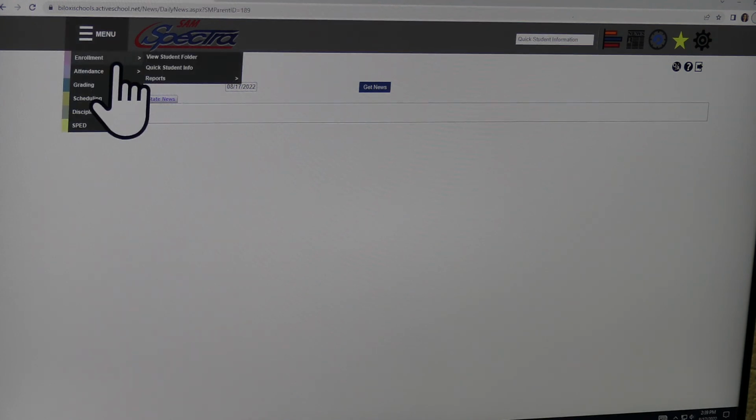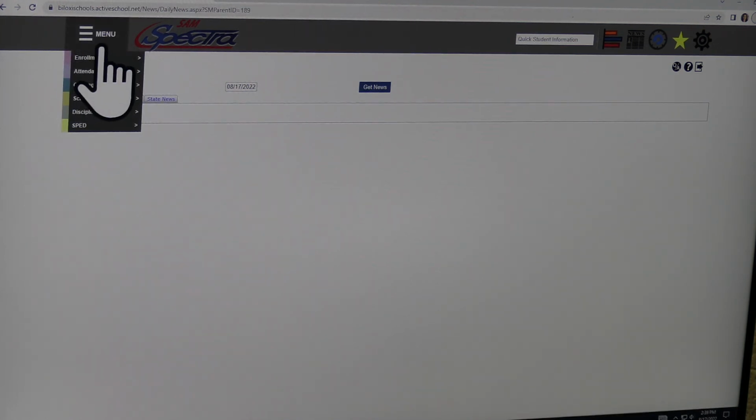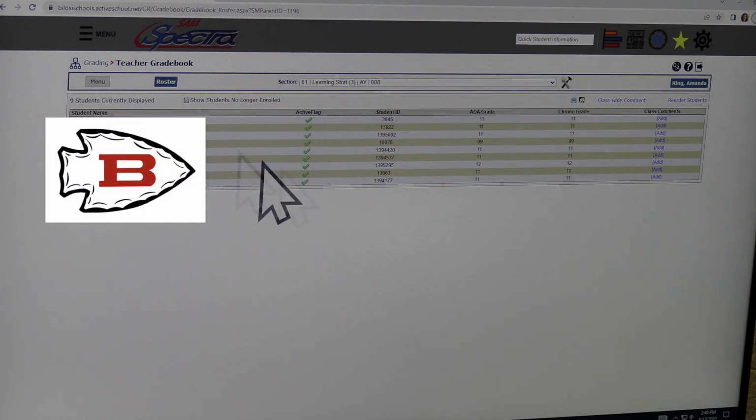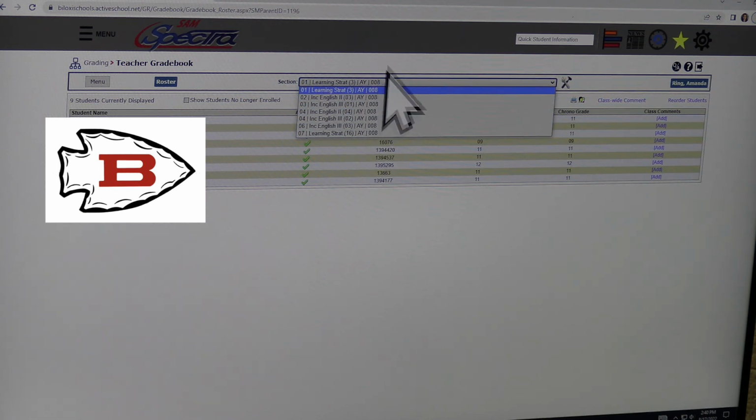Okay, so the first step when putting grades into the gradebook is you're going to come to the menu button, and you can just hover over grading, hover over teacher gradebook, and then click. So now you're in your gradebook, and you will select whichever section of your class that you're needing.